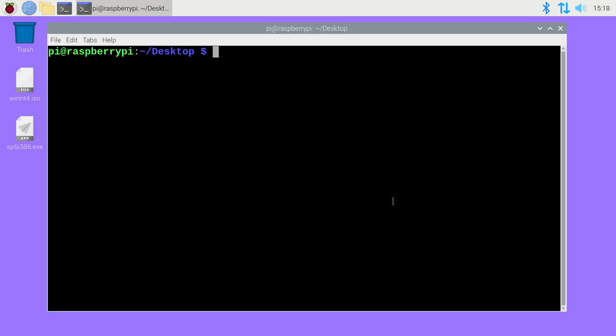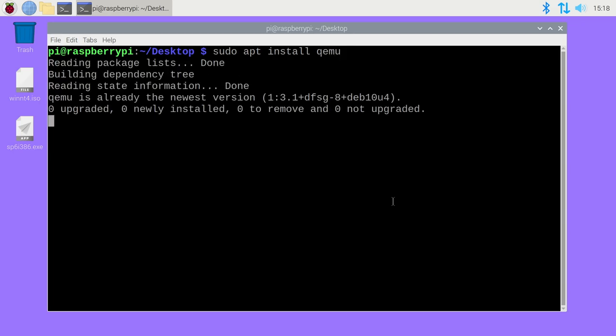The first thing you need to do is install QEMU. So you want to type sudo apt install qemu and hit enter. It says here I have the latest version already because I've already installed it, but you'll install it on yours. I'll clear my screen again.